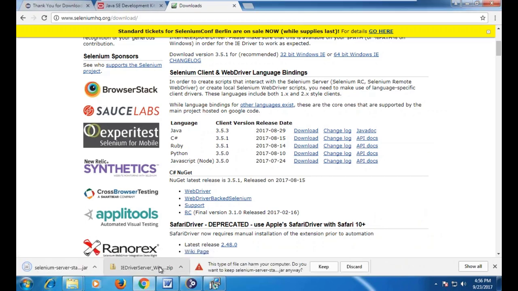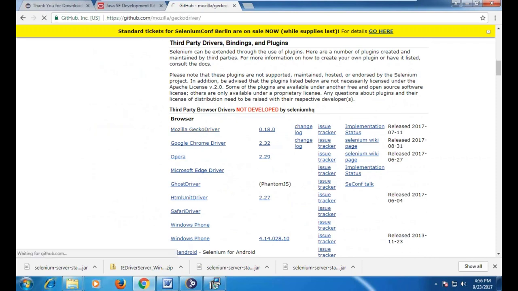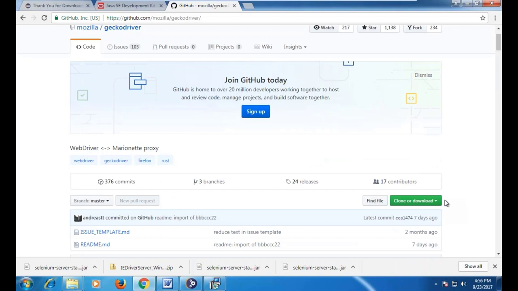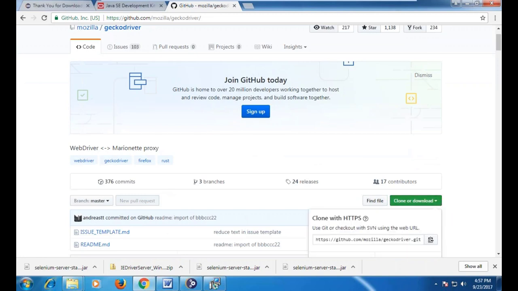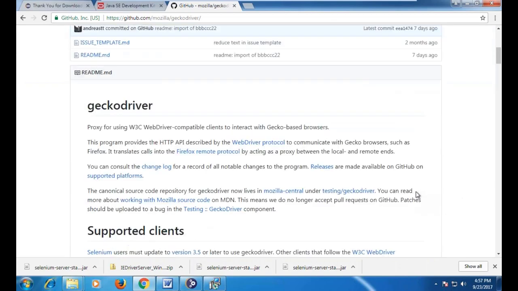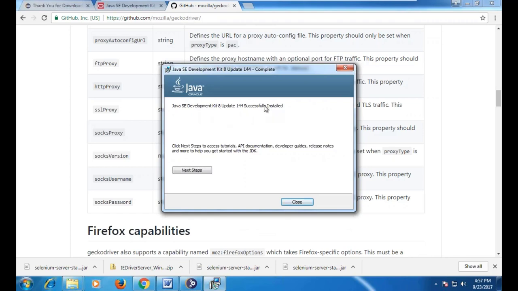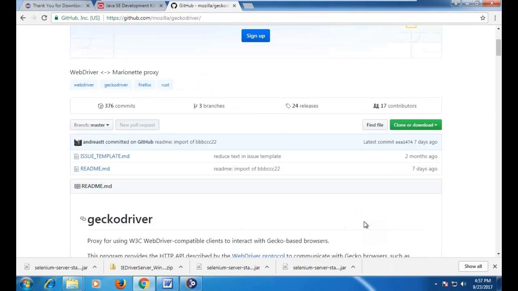Okay, so very good. Now it's downloading all those drivers, it seems. Okay, so the IE driver is downloaded and the Selenium standalone server is downloaded. And then the other thing that you need is the Mozilla Gecko driver. Go to the download section. Okay, so all right, I think it says that the Java JDK is installed successfully. And close this window. So let's try to download the driver.